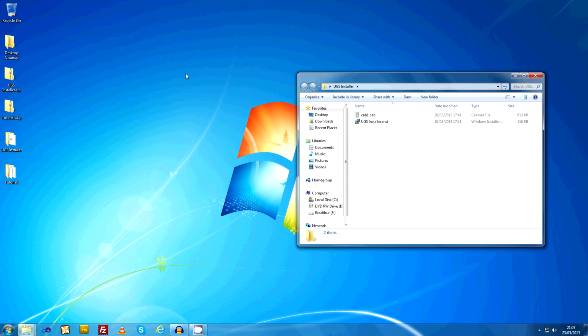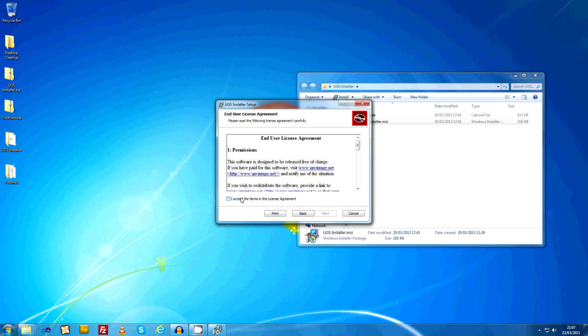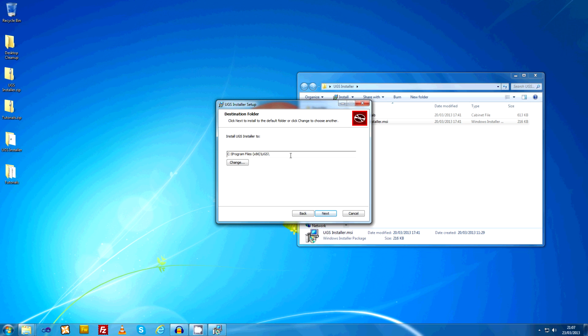And then you want to go into the installer folder and run the installer. Click next, accept the license agreement. I'm going to install it to the program files folder. You can install it wherever you like, it will run pretty much anywhere. And then there we go.